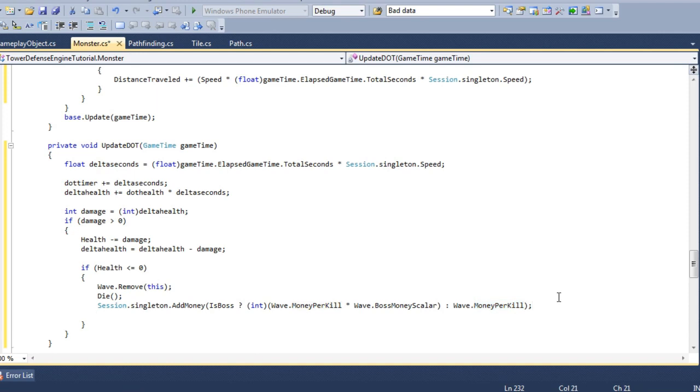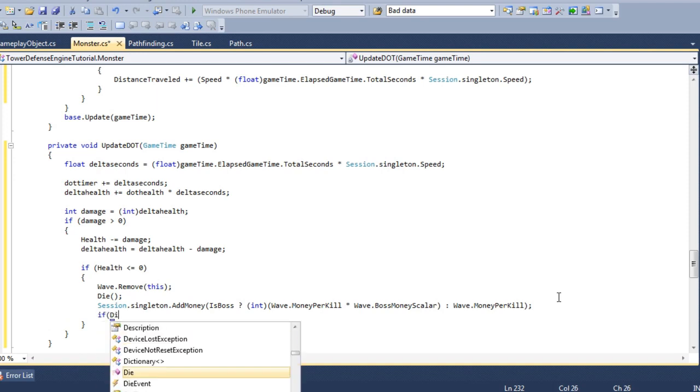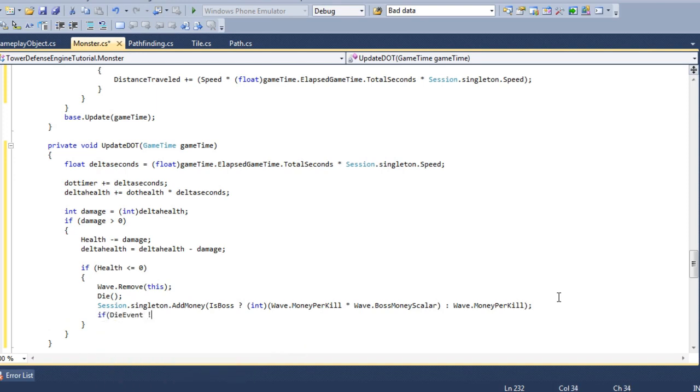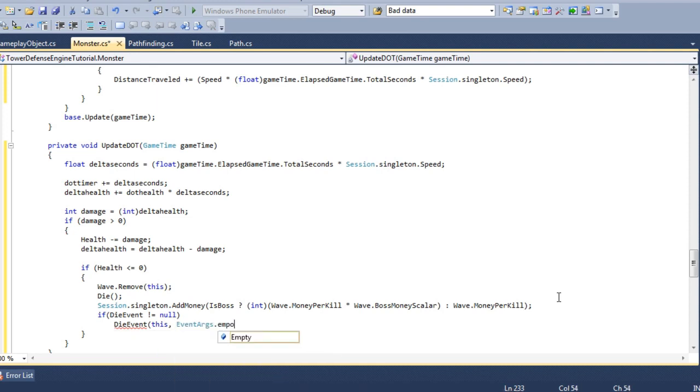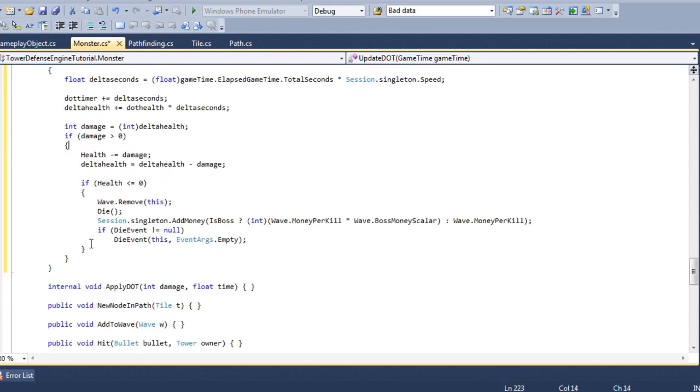Okay, so now the monster is tied to a die event. So if die event does not equal null, that means if we have listeners for this event, we need to call this event. So die event, this, comma, event args dot empty, semicolon at the end. Okay, so we have that wrapped in a nice if block, and let's create an else block.